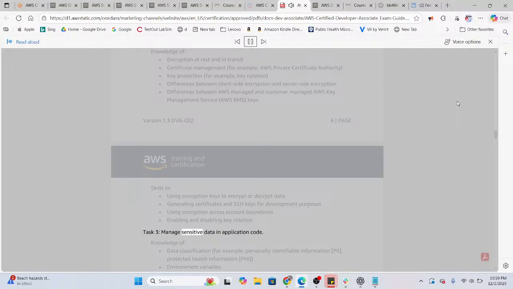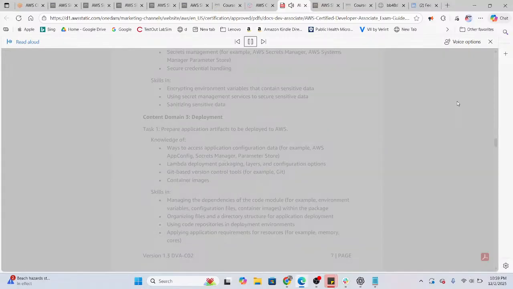Task 3. Manage sensitive data in application code. Knowledge of data classification, for example, personally identifiable information, PII, protected health information, PHI, environment variables. Secrets management, for example, AWS Secrets Manager, AWS Systems Manager Parameter Store, secure credential handling. Skills in encrypting environment variables that contain sensitive data. Using secret management services to secure sensitive data. Sanitizing sensitive data.